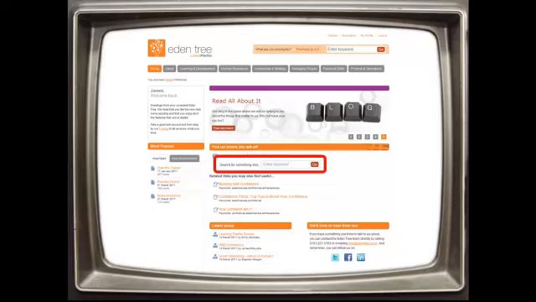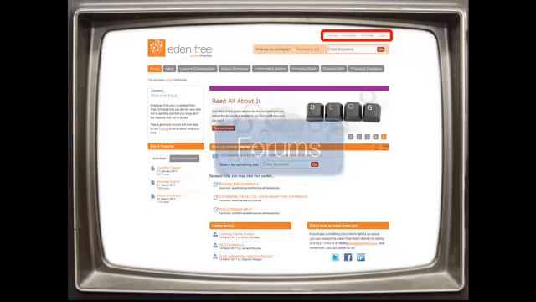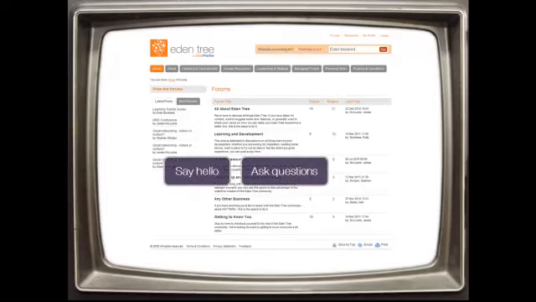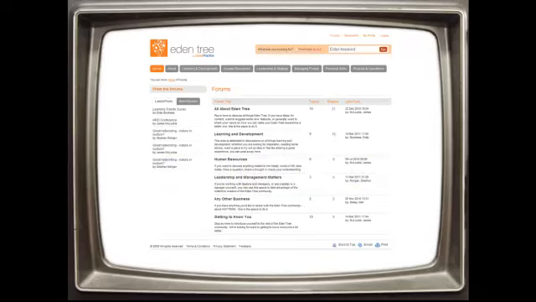Let's now move to the top right hand corner of the screen, where we find a range of user features and functions. The first option here is Forums. Our Forum section is the place where you can introduce yourself, pose questions to other members of the EdenTree community, or share ideas and information. There are a variety of forums dedicated to particular subjects of interest to EdenTree members.